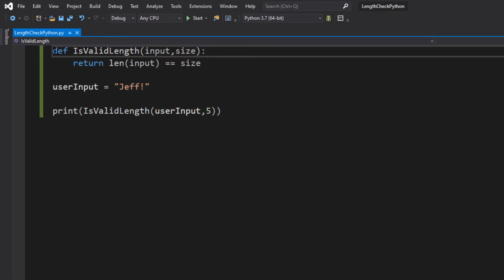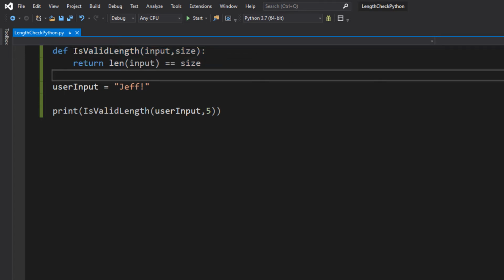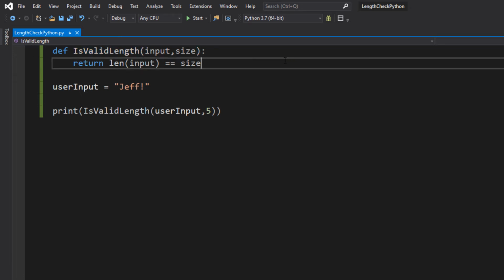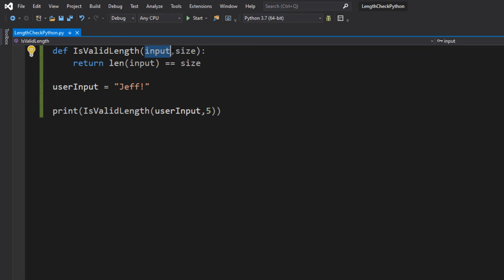So this is our function to validate the length. We're going to do def, which is short for define. We're going to do isValidLength. This is going to be the name of our function. The first parameter is going to be input. Input is going to be the input or string we're going to pass in that we want to do a length check on. Size is how long the input should be to be considered valid. In this case, we're going to check for an exact match. Then we do a colon after. So define isValidLength is the name, input and size are what we pass into the function so it can do the magic.